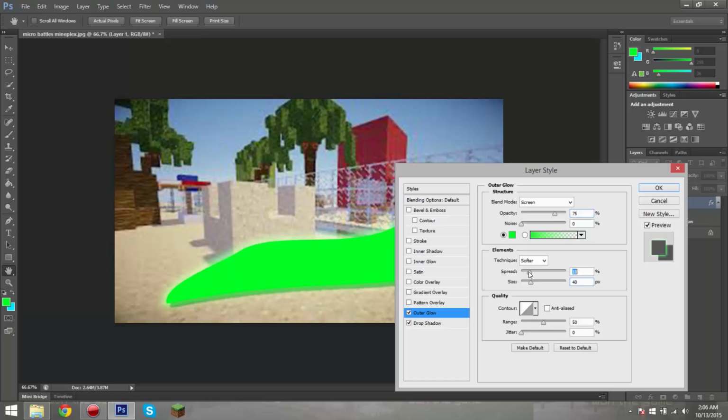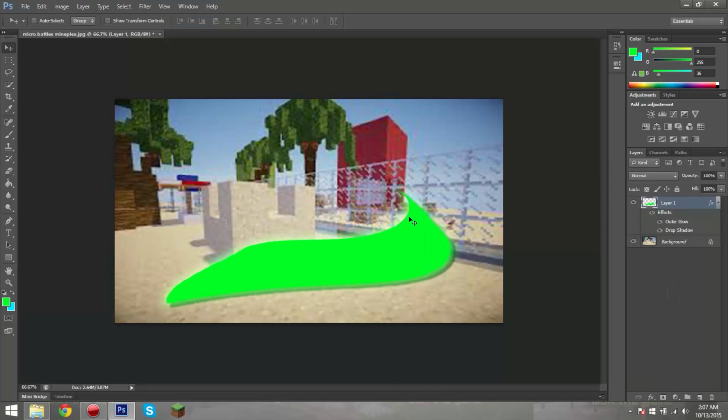Spread, you can change that. I'm going to keep it around 10. And then opacity, you can really just play around with it. Yeah, let's just do 75 for right now. Okay, see, so now we got this nice looking thing. It's pretty glowy, it's got a drop shadow and everything.